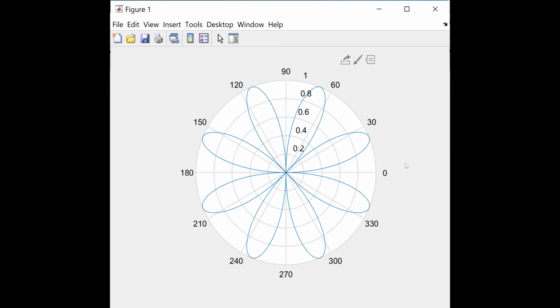This is the polar plot from 0 to 2 pi, and I have created sinusoidal values of that. This is how the polar plot looks in Matlab. All right. Another important plotting that you can do is the area plot in Matlab.